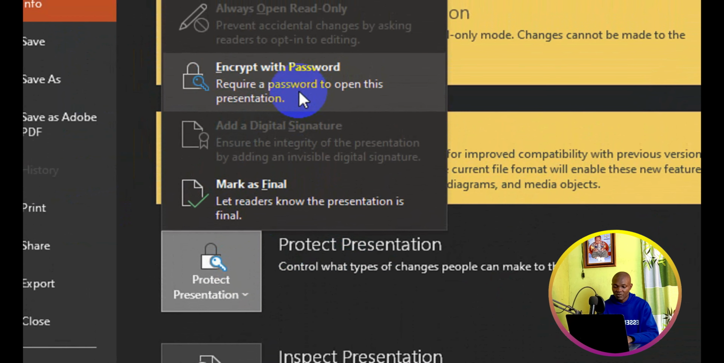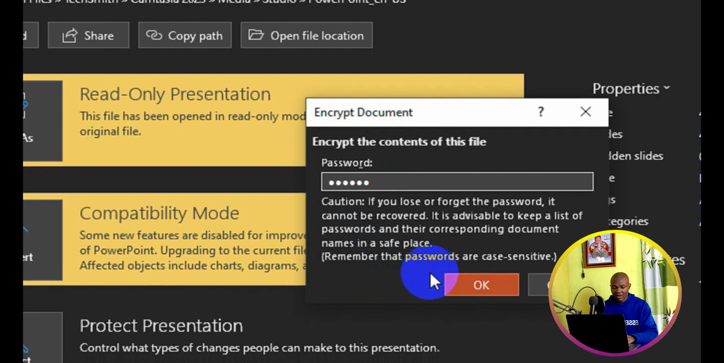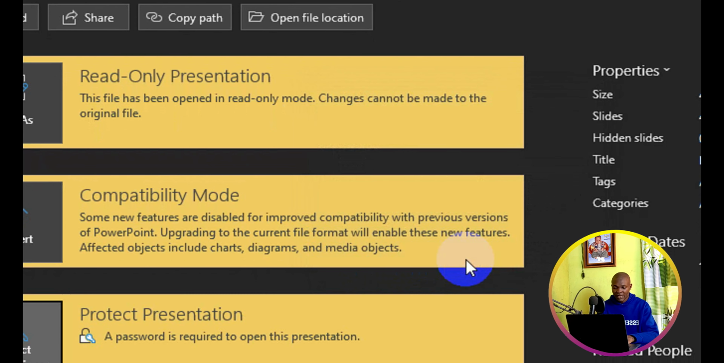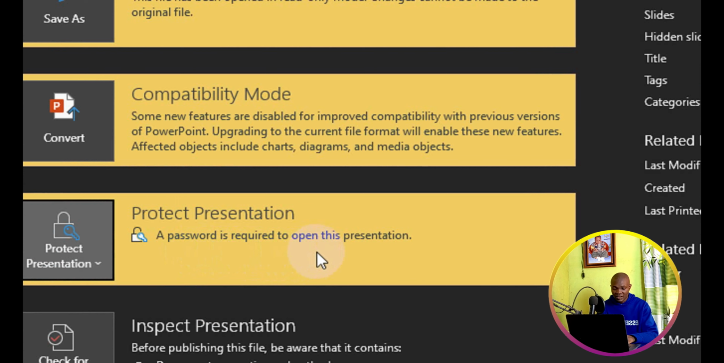And then what we need to do right here is to enter a password that we can remember each time we want to have access to this particular PowerPoint file. So I'm going to simply enter a password. Having entered a password, I will click on OK. Then you have to retype the same password. Then hit OK. And then you can see now that under Protect Presentation, a password is required to open this presentation.